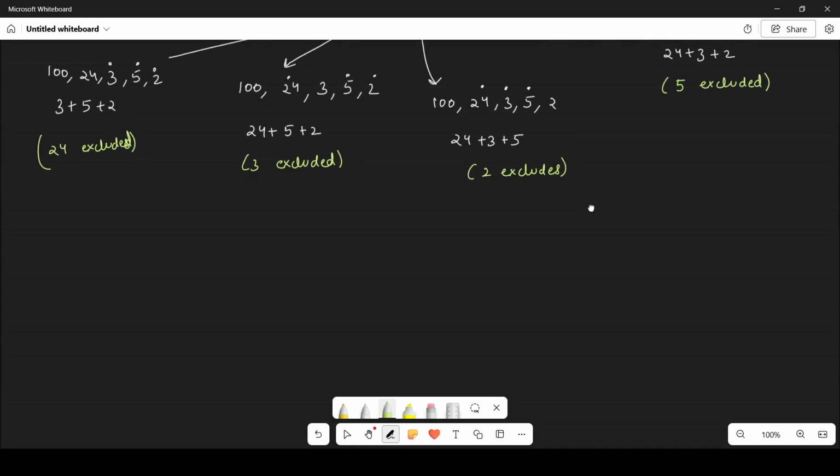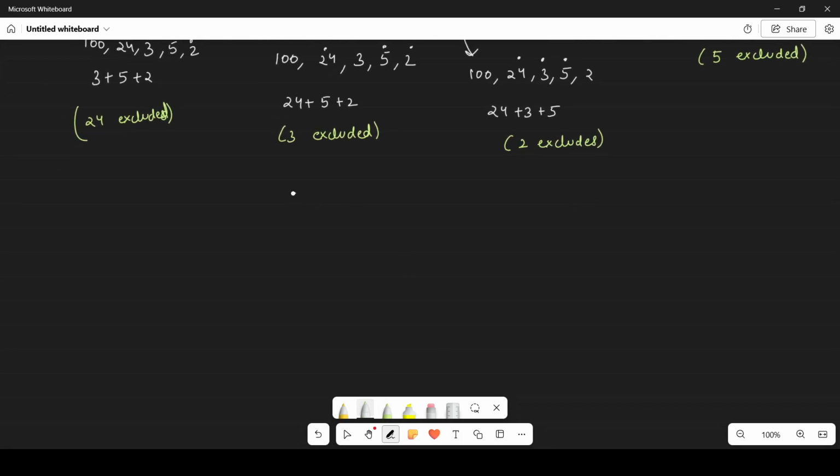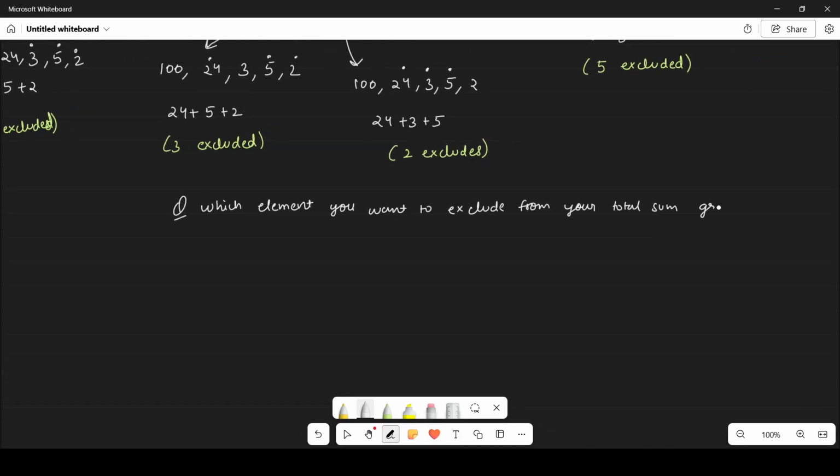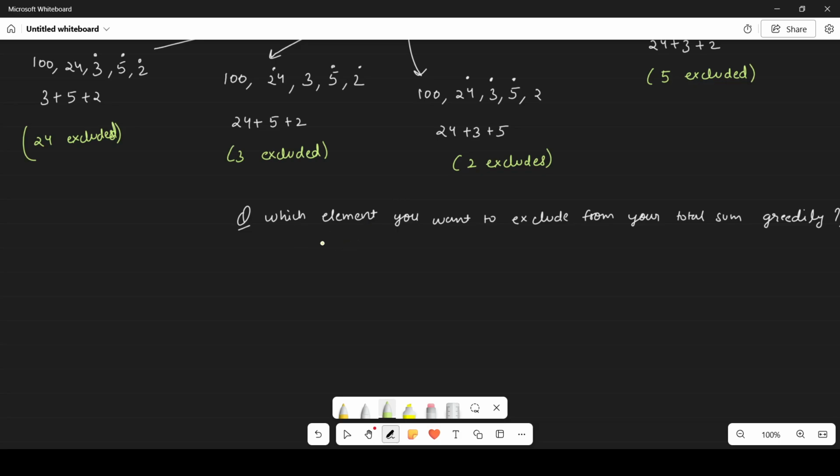So my question to you, which element do you want to exclude from your total sum? If you think greedily, you always want to remove the minimum element from the array.